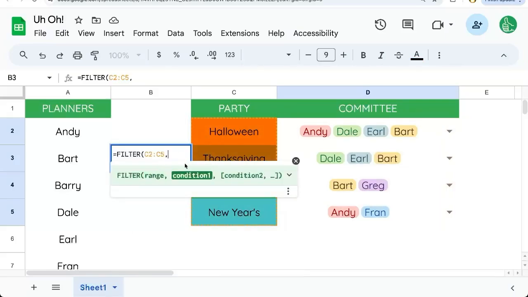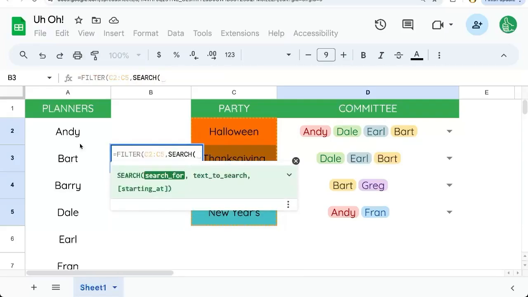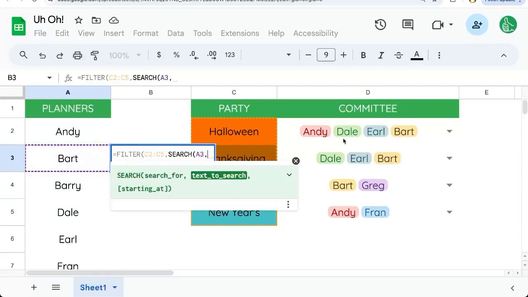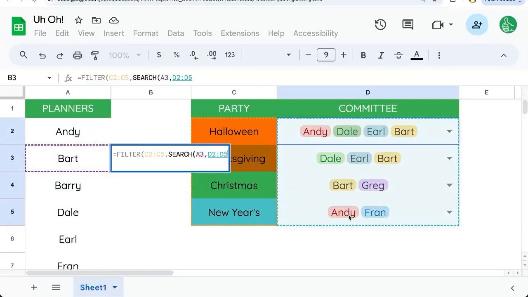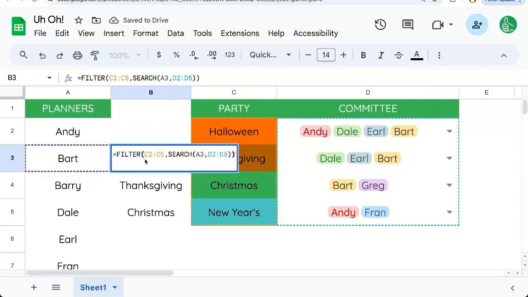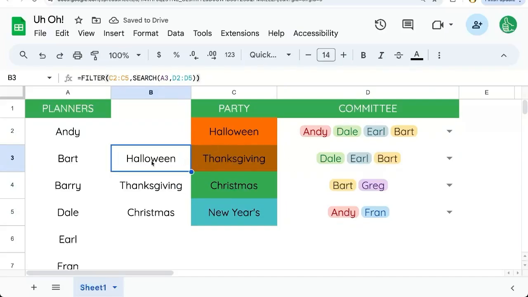But we're going to have the condition be search. We're going to search for Bart, and we're going to search in this. And now we have a list of each one that Bart is a part of.